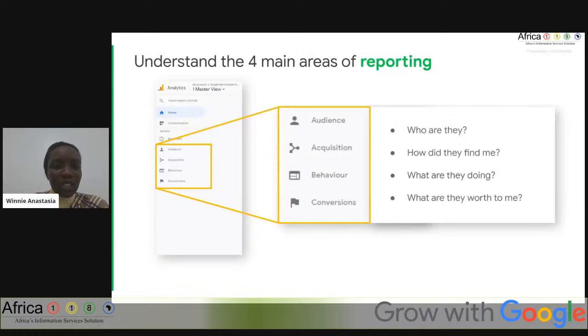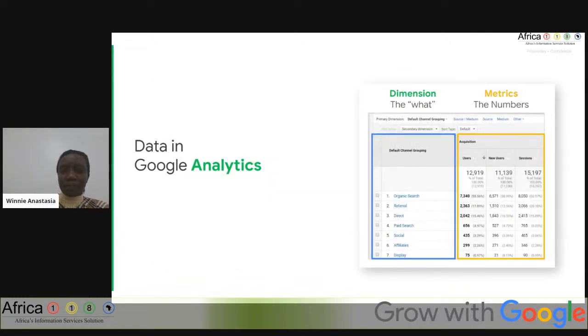So you can be able to see from the screen on your left hand side of your Google Analytics page, that's where you get that information, the audience, the acquisition, the behavior, the conversions. So the conversions will help you: what are they worth to you? The behavior will help you: what are they doing when they come to your page? Acquisition is how did they find you? And the audience is what kind of people are they who are visiting your website. So those are just some of the areas of reporting.